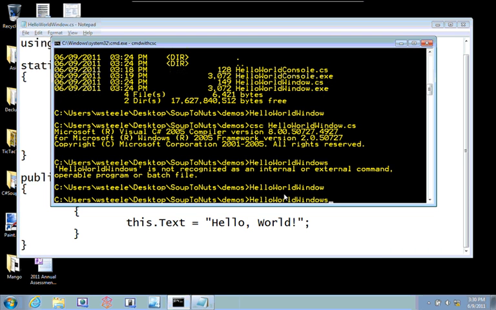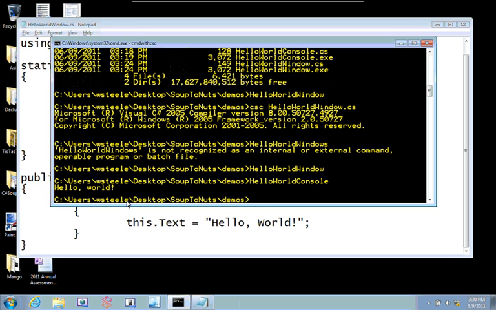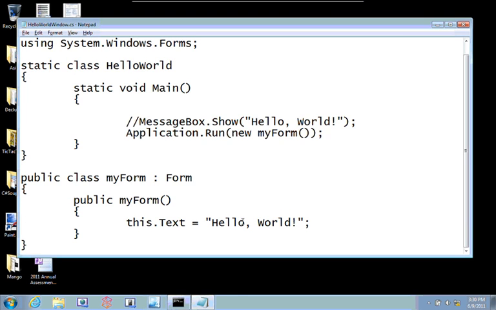Now I want to point out, if we go back to our console application and we rerun it, you'll notice that it immediately came back. It immediately returned to me. And that's the difference between the application run and the non-application run version of it. So that shows you a very, very simple example of a client-based application running in Windows.